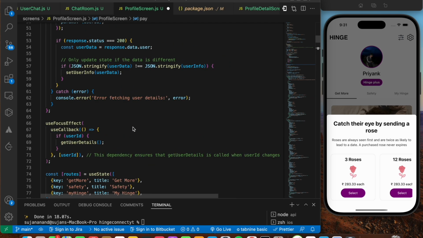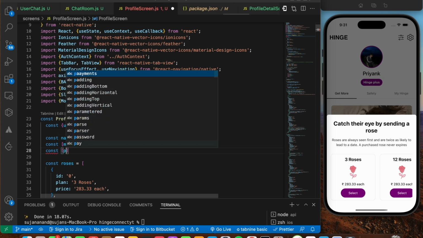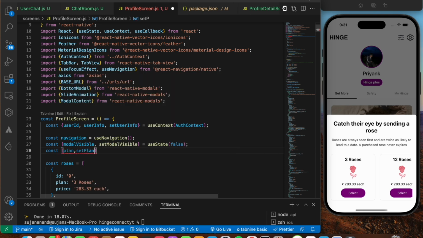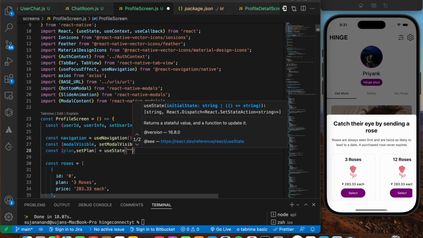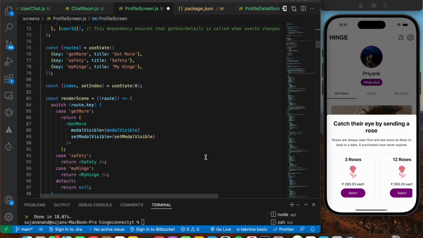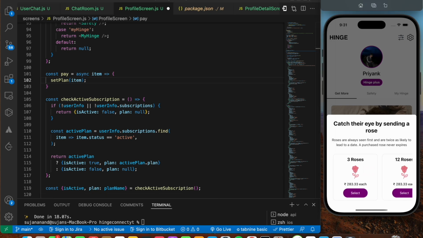Initially, let's give the state for the plan part. So here I'm going to say const plan, set plan is going to be equals to useState, initially an empty string. So let's scroll down, and after setting the plan, that is based on whatever plan you chose over here, that is either 3 roses, 12 roses or 50 roses. I think I need to even change your price. It's currently given same for all the things. You can make sure you change for each of the plan.